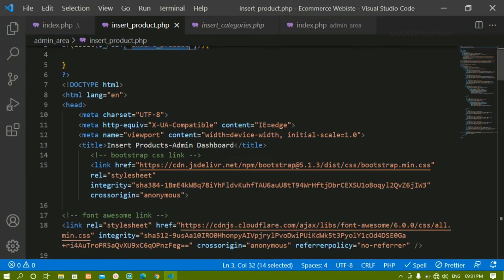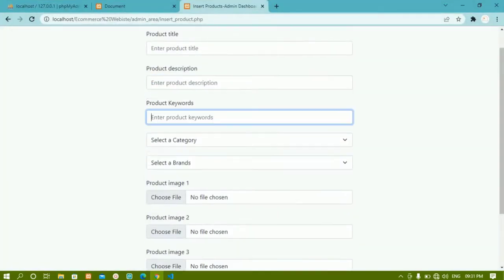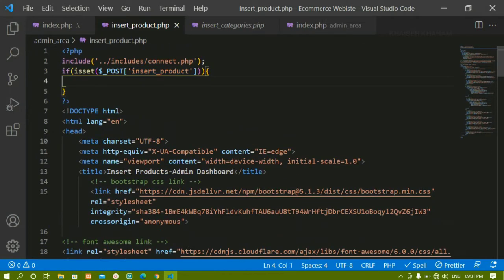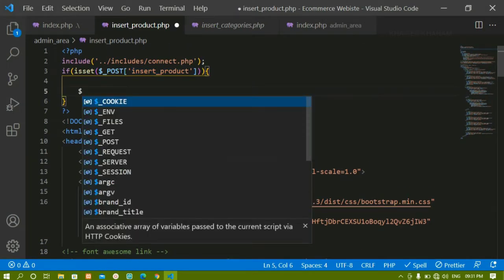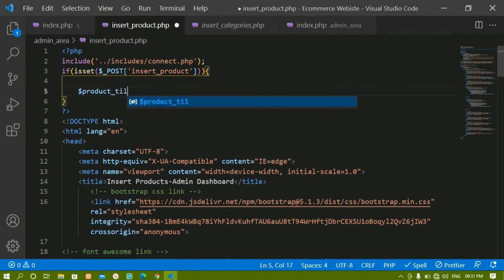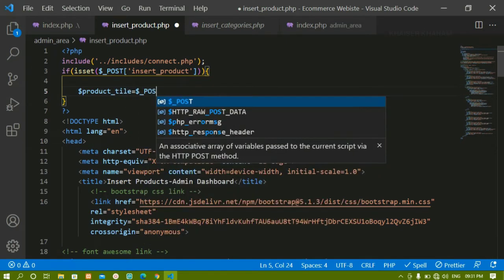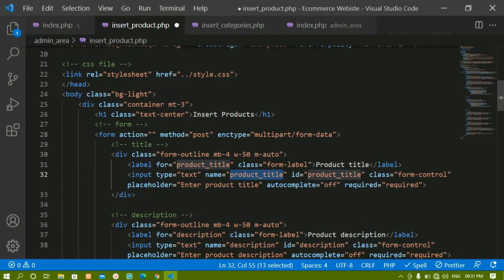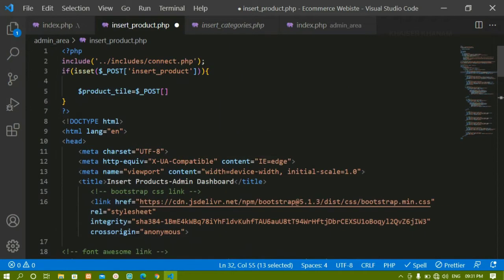Now once it is done, whatever value I am typing here, this value I have to access, and I have to store inside separate variables. Okay, now this we can access using the name value. Let me just come here. Now for title I'm just going to create here product title. Then using this post method, inside this post method, whatever value we have given for this name attribute, I'm just going to copy this, and here I'll be pasting inside single quotes. Okay, this is how we are going to pass.